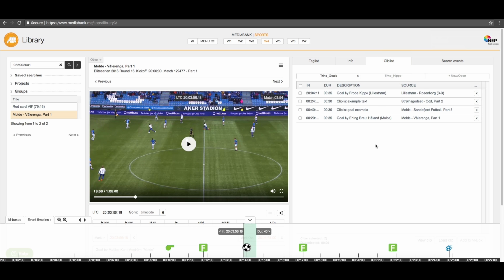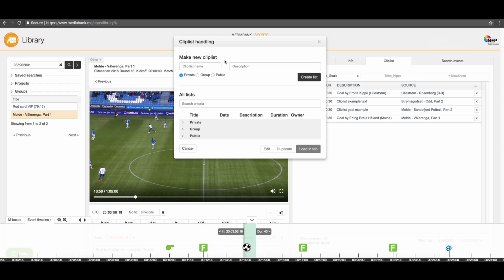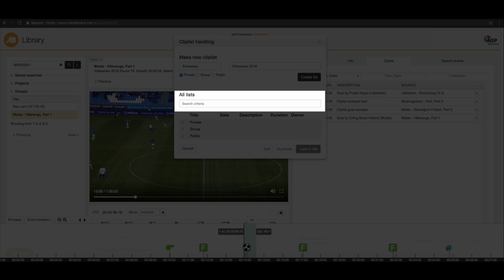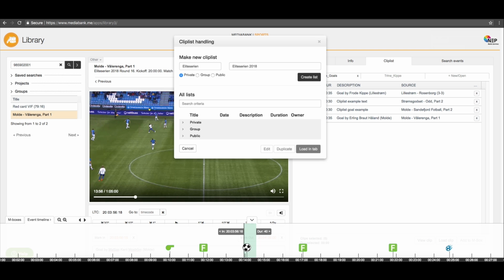You might want to publish, export or share some events, and that's what Clip List is for. Clip List is your collection of clips that you have stored. Click the New Open tab, give it a name and description, and choose whether you want the clip list to be private, available to a user group, or public for all the users in your account. You could also search for an existing clip list here.